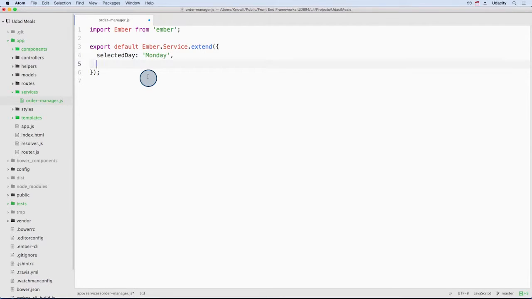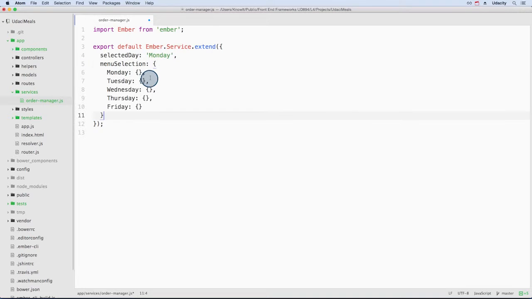The service will also need to manage the orders that have been placed. I've created a menu selection object that will hold the orders for each day. So this is the data that the service will need to manage. Now we need to give it some way to update this data.